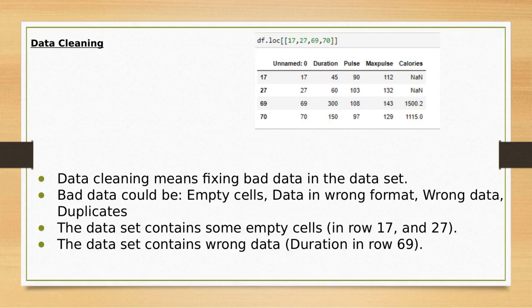Some common data quality issues include missing or empty values, where some information is unavailable; incorrect data, such as impossible or unrealistic values; wrong data formats, for example, storing dates as text instead of date objects; duplicate records, where the same observation appears multiple times; and outliers, which are unusual values that may result from data entry errors or measurement issues.